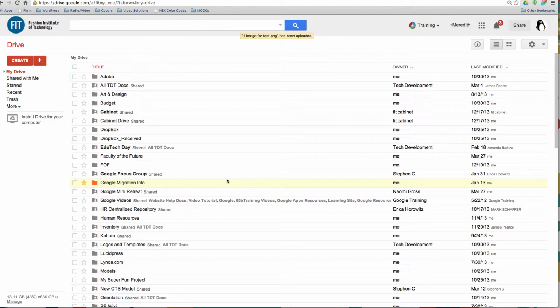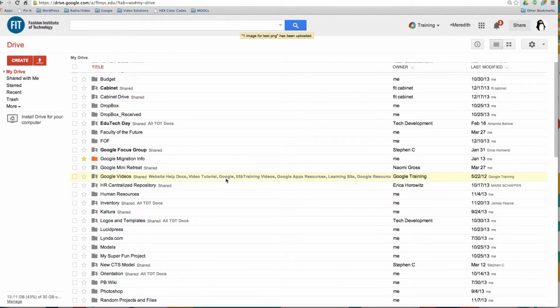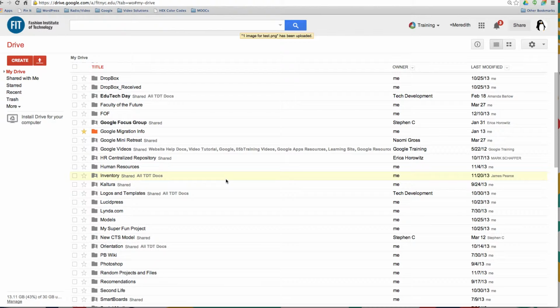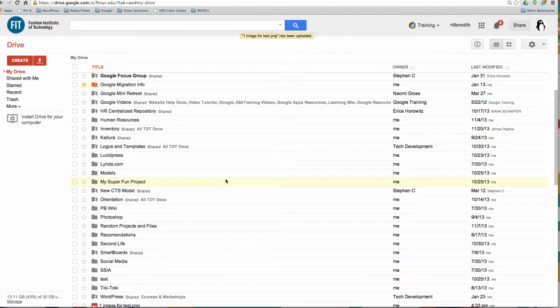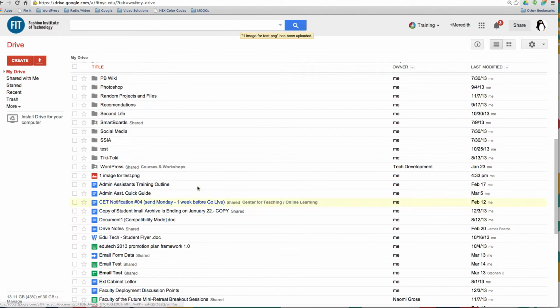Now, I've been using Drive for a while, so I have several folders and files already in my root drive. Google Drive will, by default, first list the folders in alphabetical order, and then any singular files following, also in alphabetical order. If I scroll down far enough, I will find the file that I just uploaded called One Image for Testing.